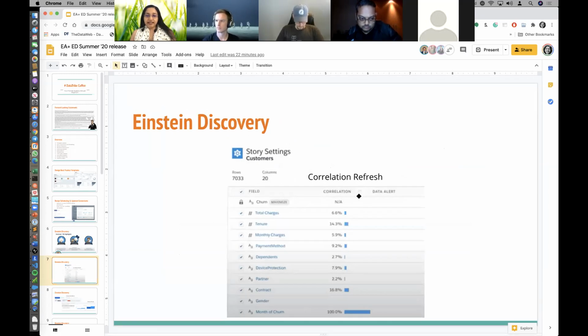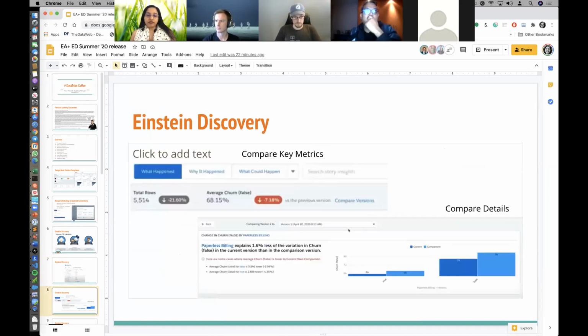Okay, so this is the correlation metrics. As I was explaining, there's the refresh button, and you can refresh your correlations as you filter down your data without running the story itself. This is where you're comparing your versions. As you can see, it says compare versions. So minus 7.18 versus the previous version. You are down 21.6% from your previous version. All these are coming in here. Also, you can actually see this is your current version, and this is the version you are comparing to, how they compare against each other, which is really, really cool. You don't have to do any kind of maths on this anymore.